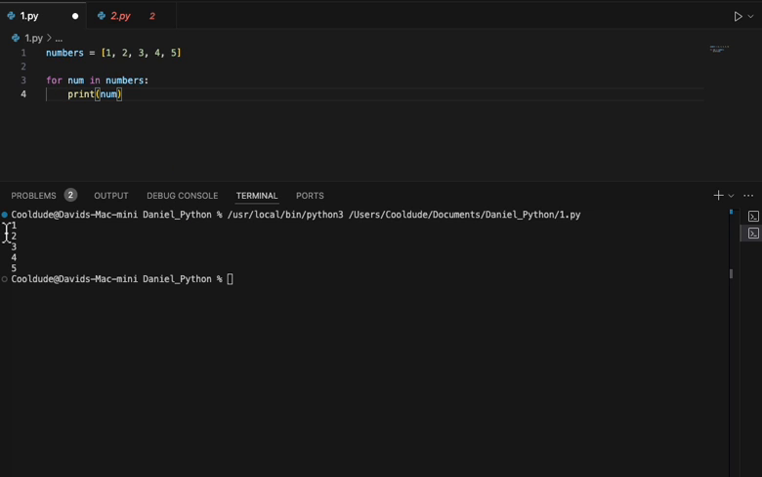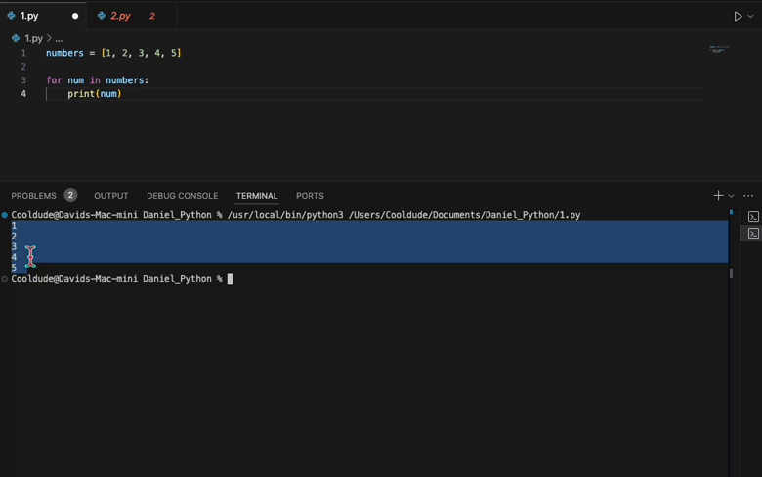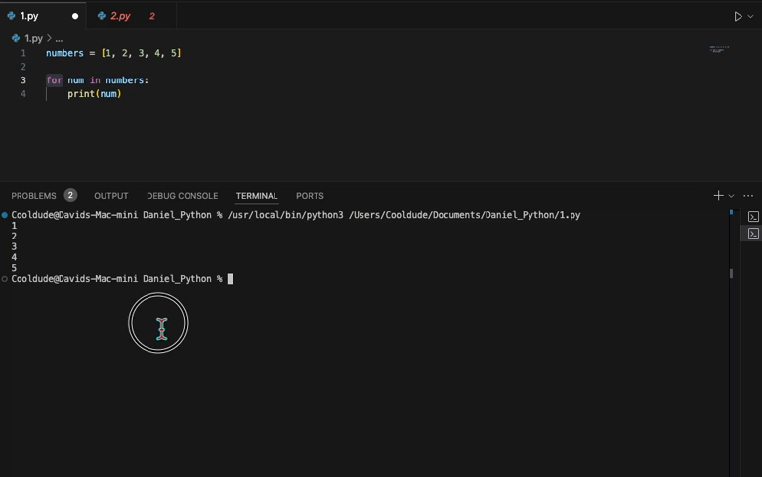See how it printed each number one by one? That's the magic of the for loop.